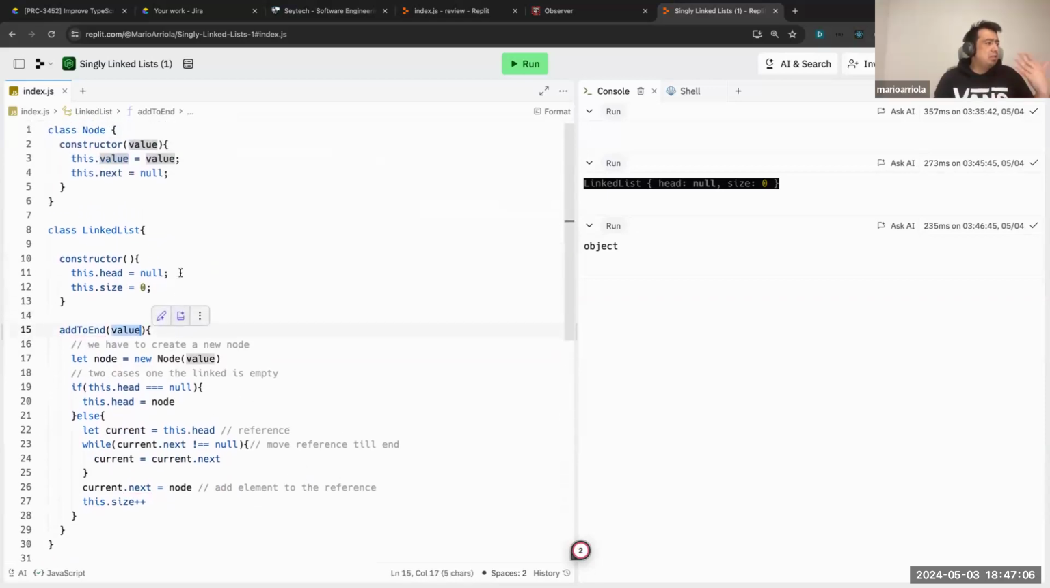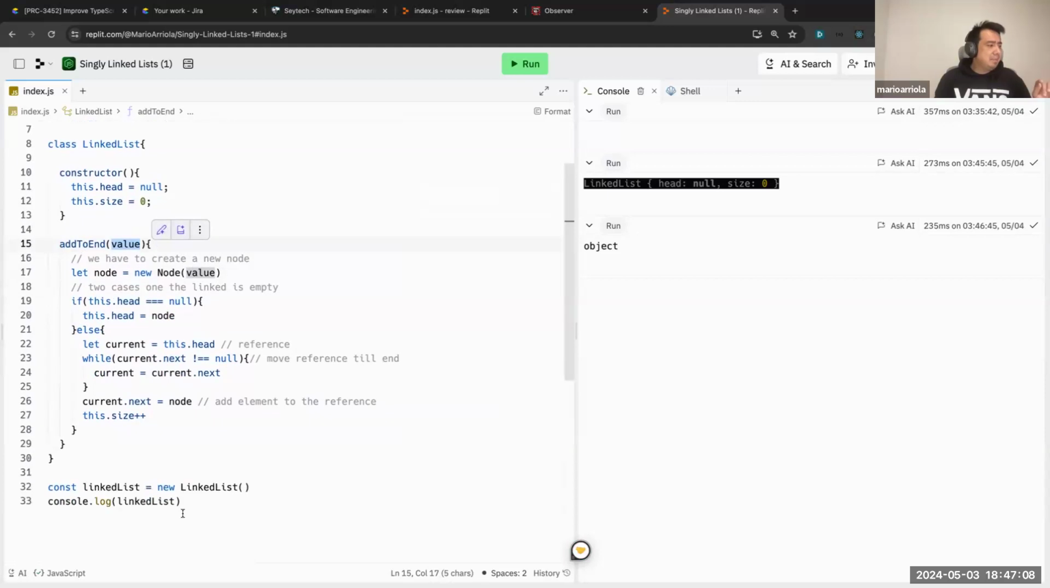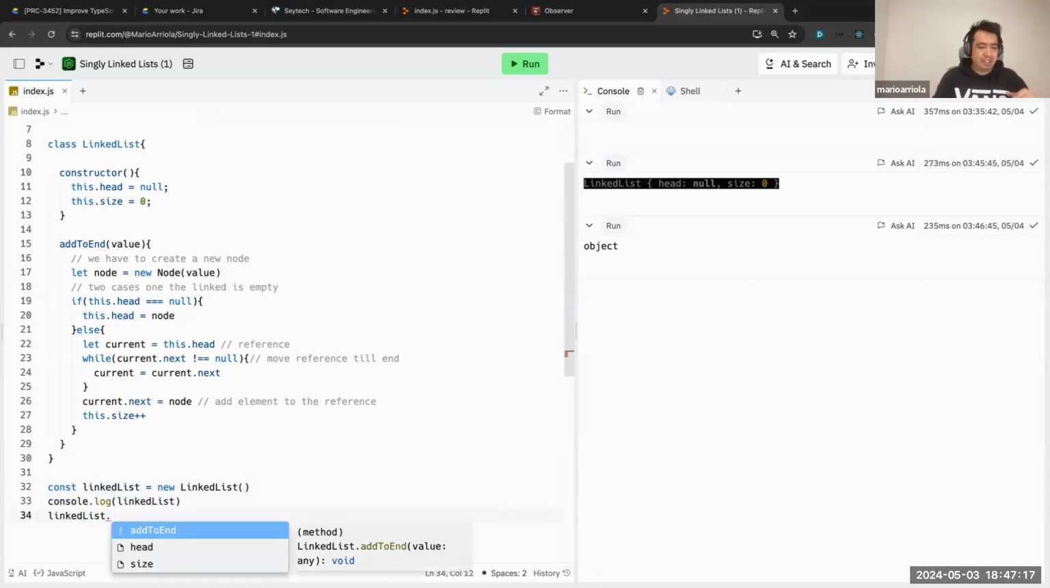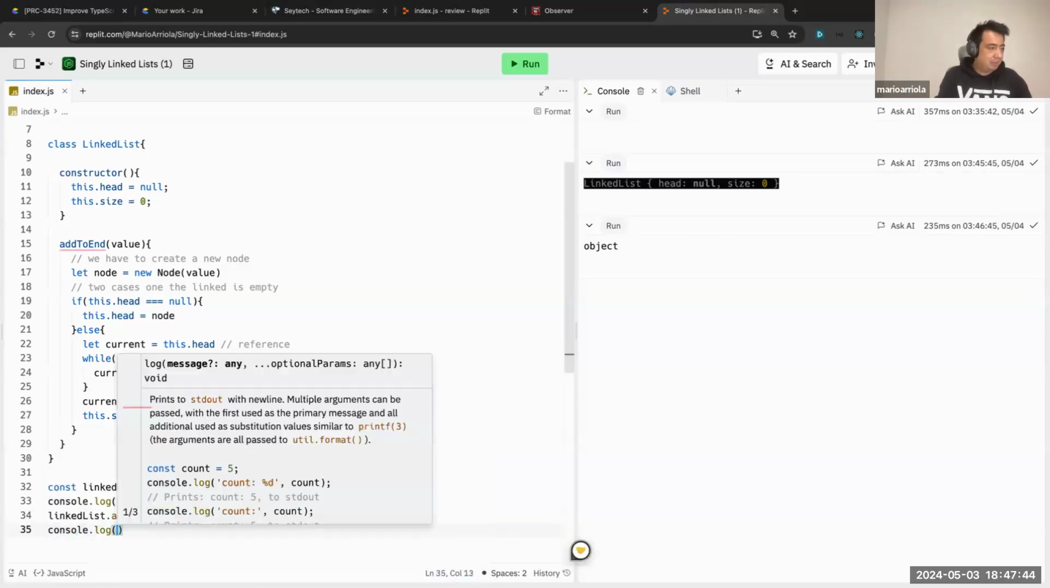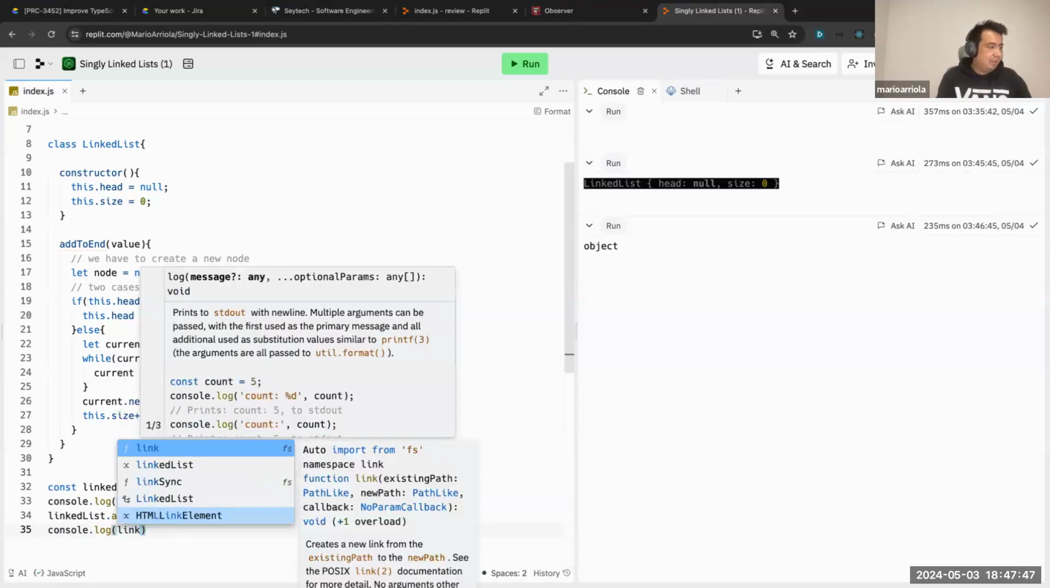No, it is just normal because remember, just to continue with this, if I say linked list, I can call a method, and that is my method: add to the end. I can add whatever I want. Let's say I will add just to have a name. I will add vector here. And now we say console.log linked list.